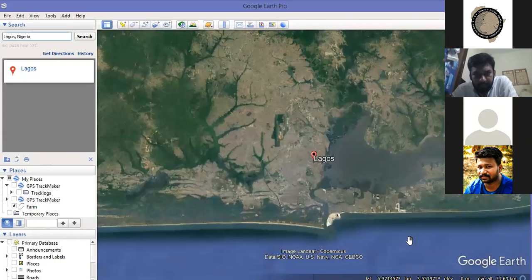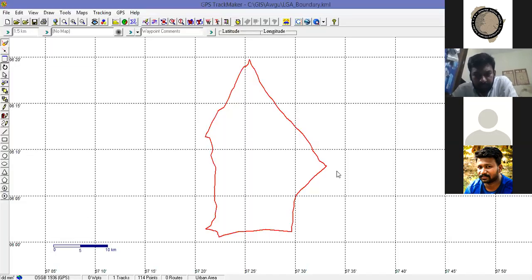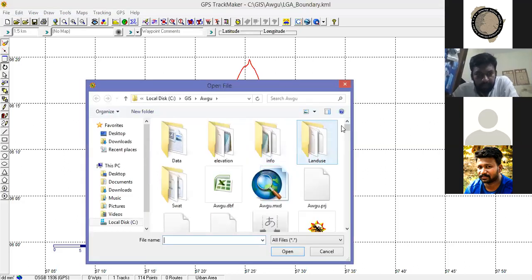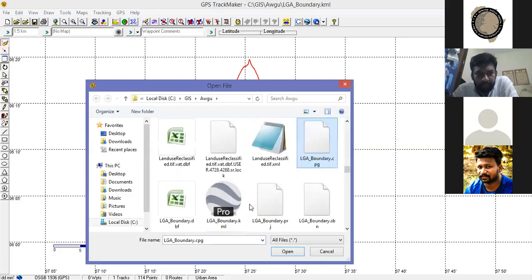oh, sorry. So this is my Google Earth environment, and I make use of software called GPS Track Maker. I'll take you back there. GPS Track Maker is a software I can use to get my boundary. I've already saved my boundary as KML. So I'm going to look for my local government boundary. I call it LGA boundary, and I'm going to open it up. This is the boundary.